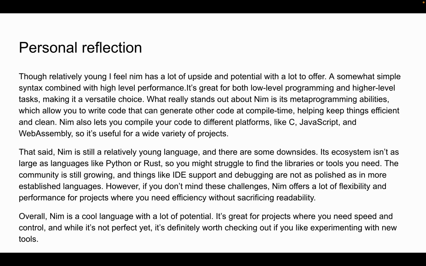Personal reflection. Though relatively young, I feel Nim has a lot of upside and potential, with a lot to offer. A somewhat simple syntax combined with high-level performance is great for both low-level programming and higher-level tasks, making it a versatile choice. What really stands out about Nim is its metaprogramming abilities, which allow you to write code that can generate other code at compile time, helping you keep things efficient and clean.